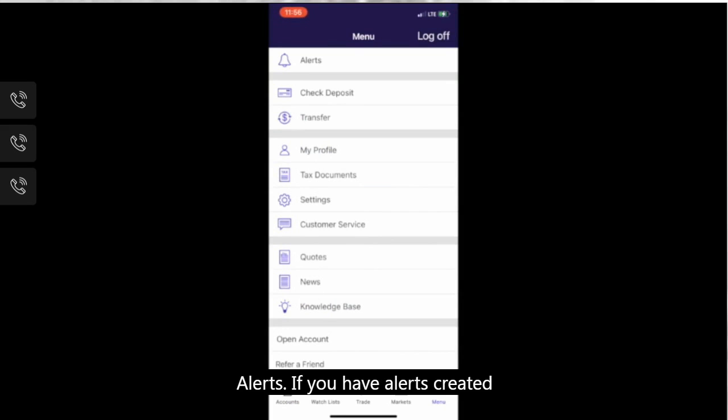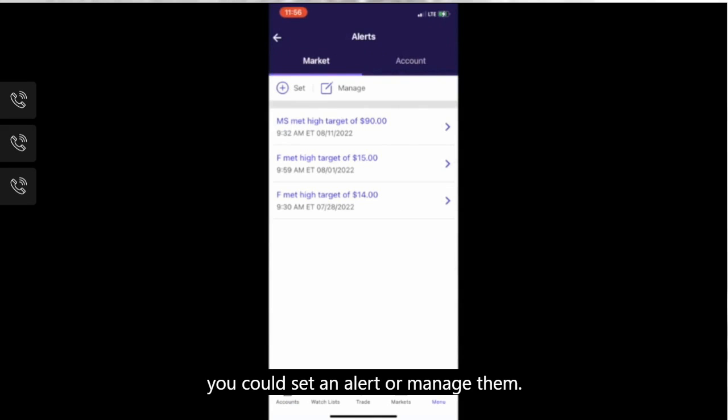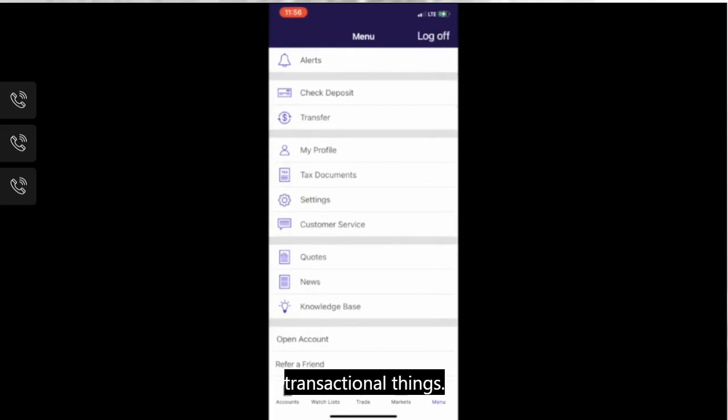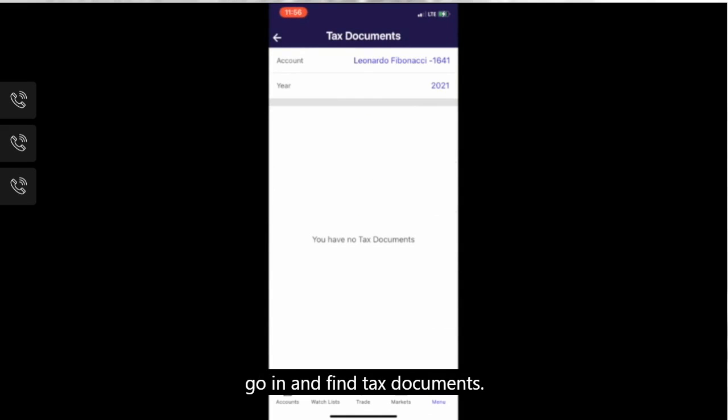At the top, alerts. If you have alerts created or you want to create alerts, you see you could set an alert or manage them. So if, for example, you wanted to be alerted if a stock is reaching a certain price, right here's where you would do that under alerts. Banking, transactional things, check deposits, transfers. My profile, if you want to make changes to your profile. We've already seen in one spot where you could find your tax documents, but you see right here, I can go in and find tax documents for a particular year, for a particular account.